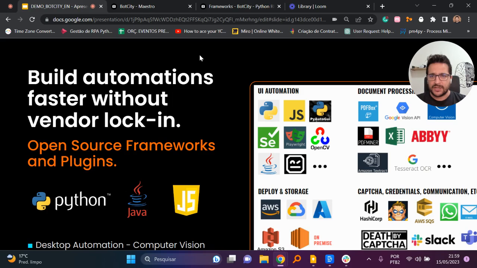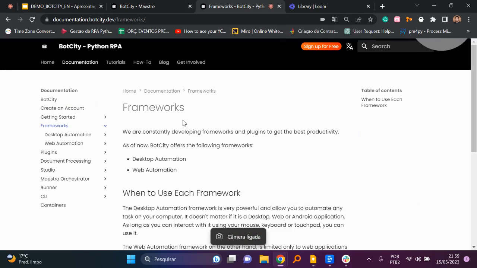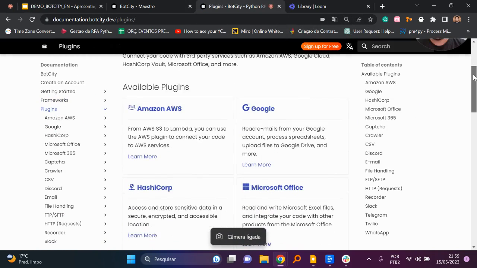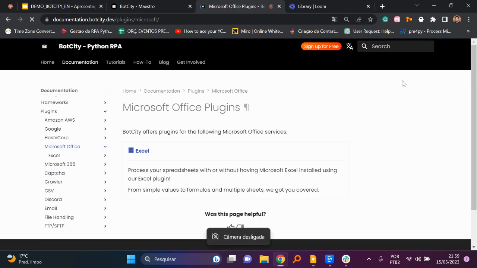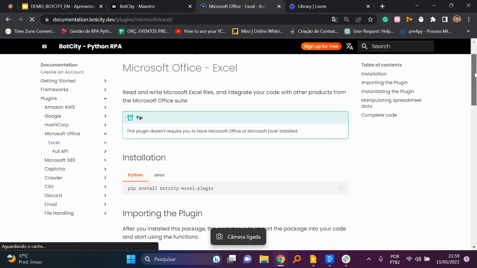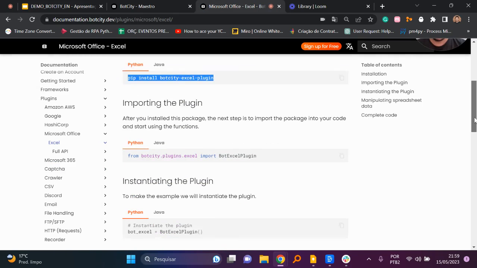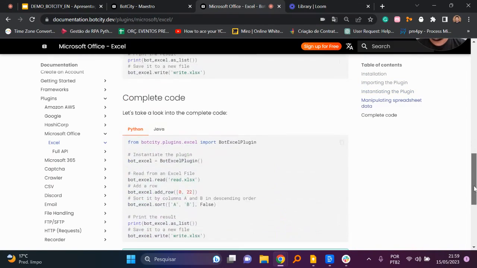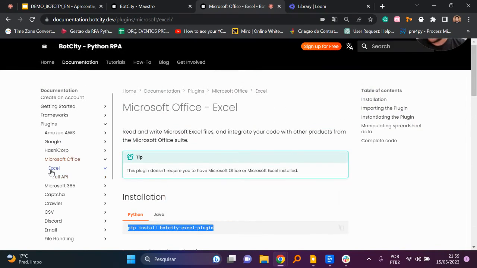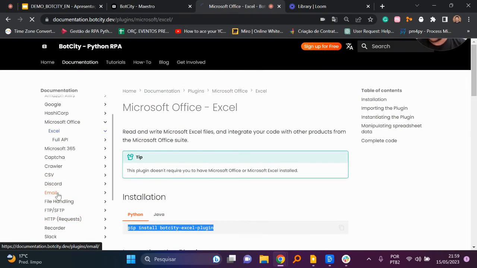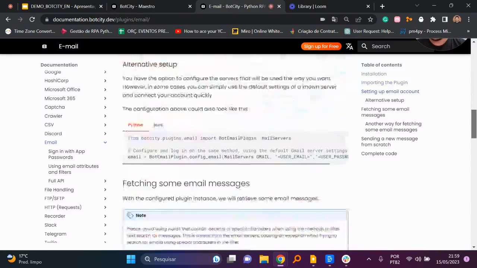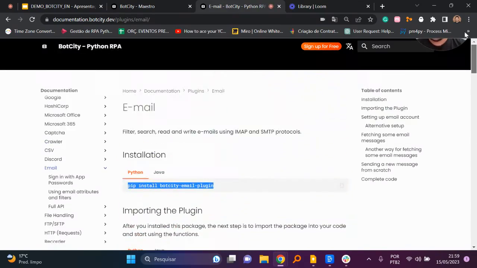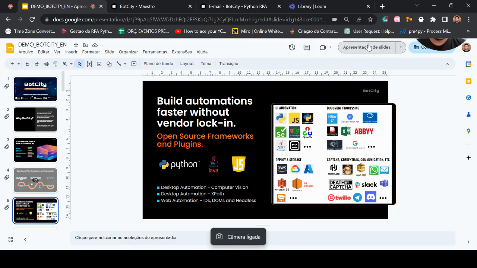If you go here, I can show you now our documentation portal. You can see our plugins. So we have everything for accelerators for developers. If you want to, for instance, read a spreadsheet, you can have everything here in one plugin. You just install and that's it. You have everything you need to manipulate your data or things like that. If you want to connect, maybe read an email inbox, same approach here. So we have these accelerators to help developers build faster. So let's keep moving here.